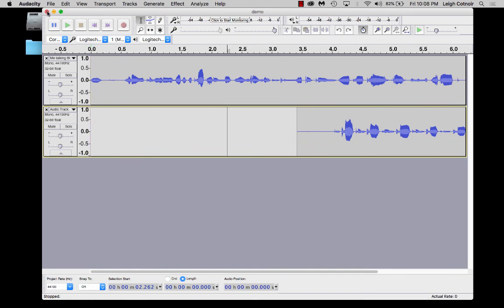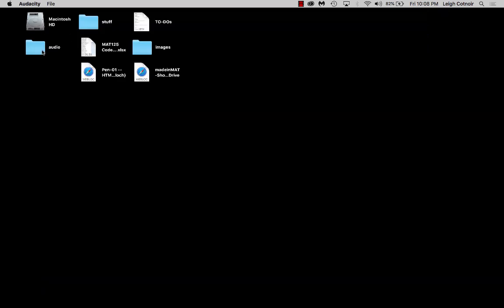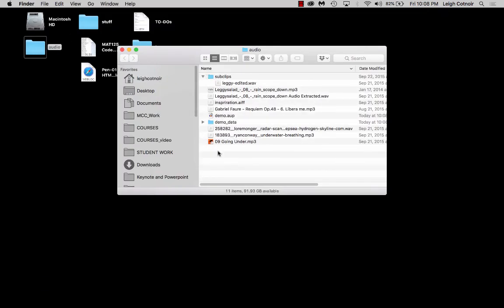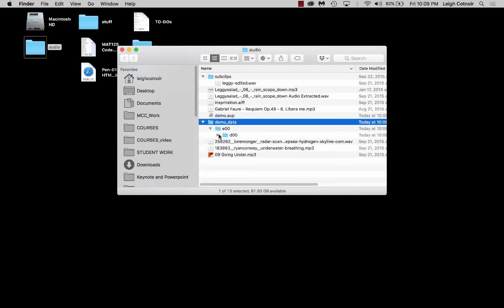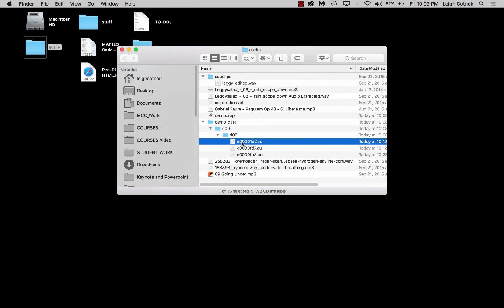And so now if I were to close this, I've got the file right here. I could always go back and start editing again by opening this thing called demo.aup. And you'll see what it did here is that it created demo.aup, but it also created a folder called demo_data. And if you look inside of that, you'll see that it's got a way that it keeps track of the different recordings that you created.